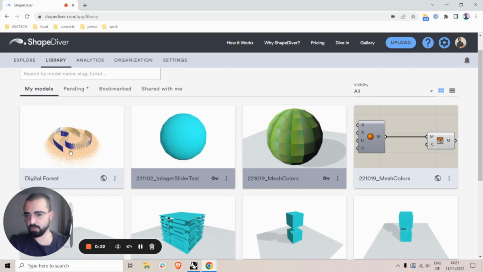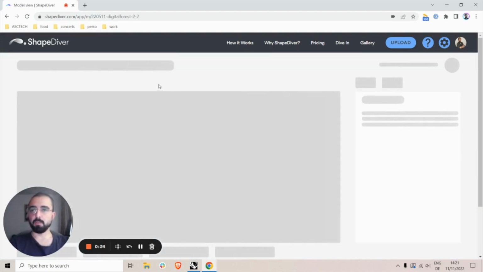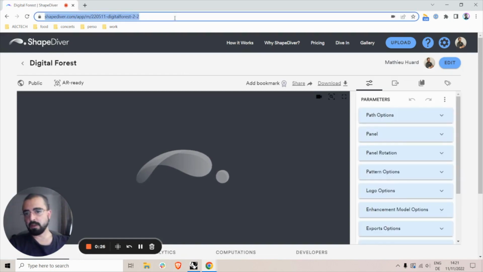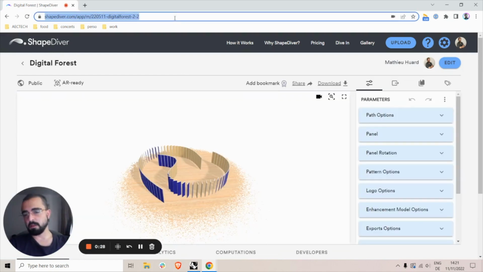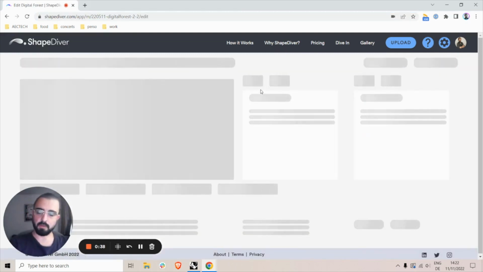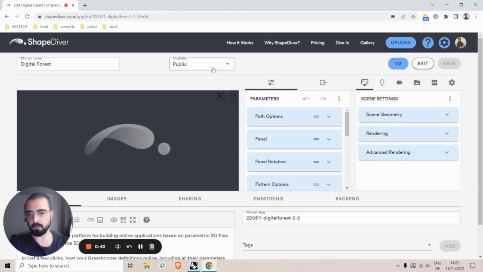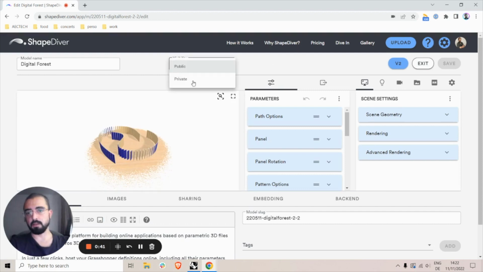So take this model, for example, in my library. It's currently a public model, which means that I can copy and paste this URL here with anyone, and anyone can open the model, even people who don't have a ShapeDiver account. However, I might not want the public to have access to my model and therefore make it private.